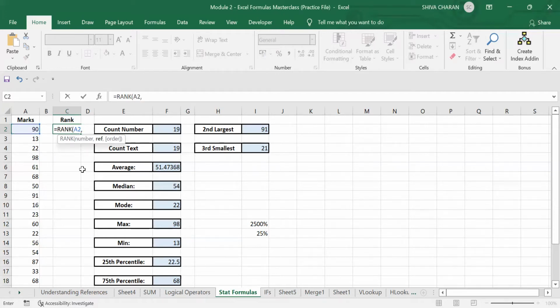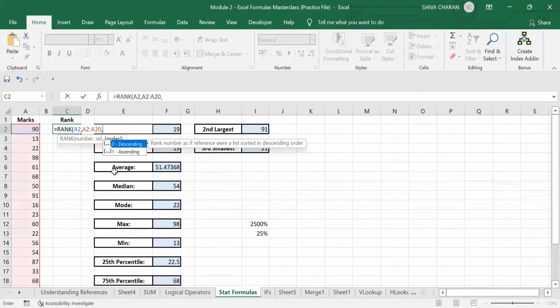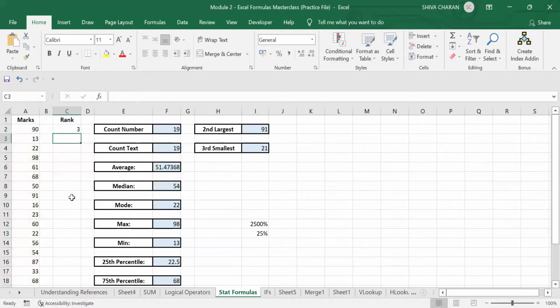So hit comma. Now what is the reference? So the reference will be the entire data range, from here to bottom, comma. Now in which order do we want to rank this data? In descending order, right? Because the largest marks will get the first rank. So we want to calculate this in descending order. So click on that and close the bracket and hit enter. Now 90 is the third rank in this data.